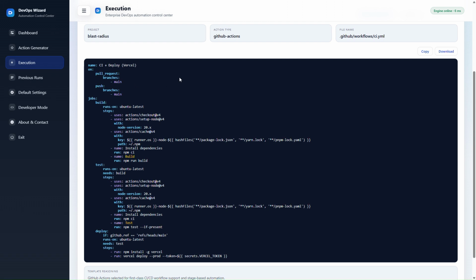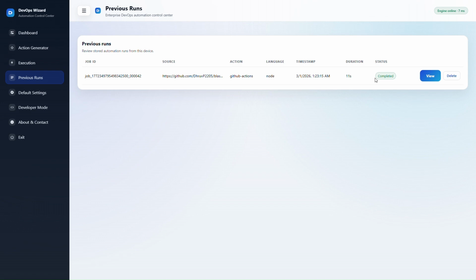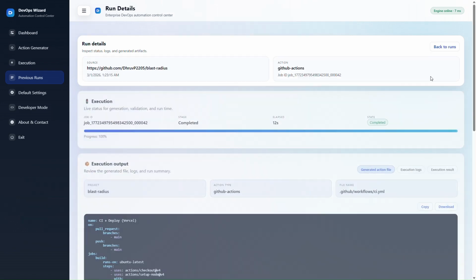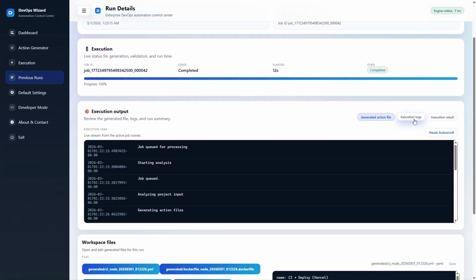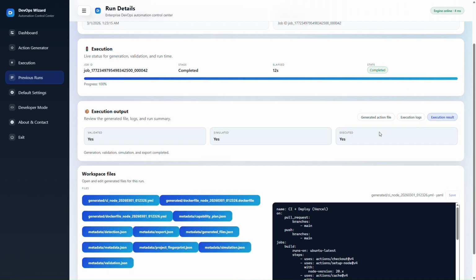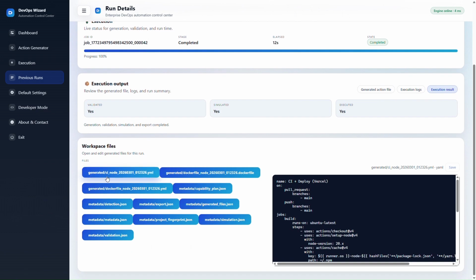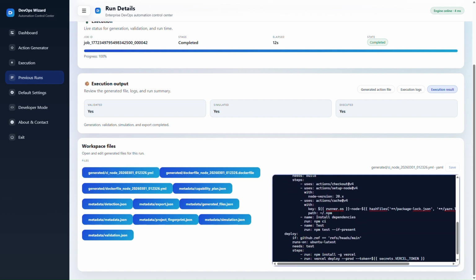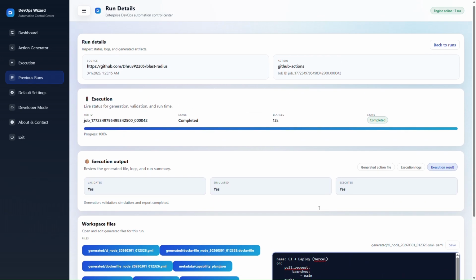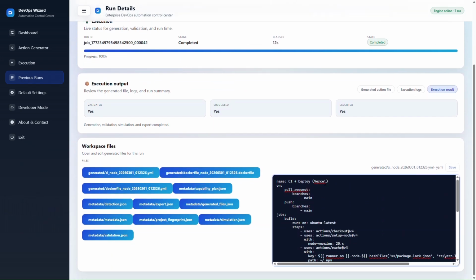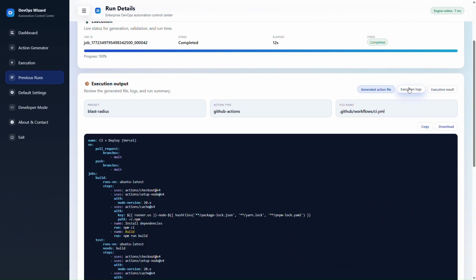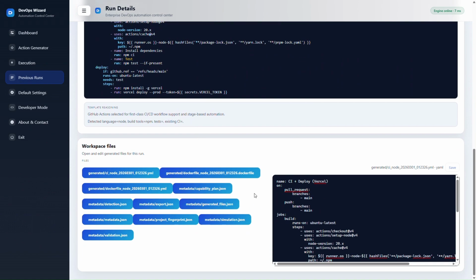DevWizard also keeps track of all previous pipeline generations. Here in the History section, we can see past runs, including their status, execution stages, and generated outputs. Teams can revisit previous runs, review configurations, and download generated files again. This makes DevWizard reliable and enterprise-ready by providing auditability and operational transparency. This is especially useful for teams managing multiple projects and deployments.